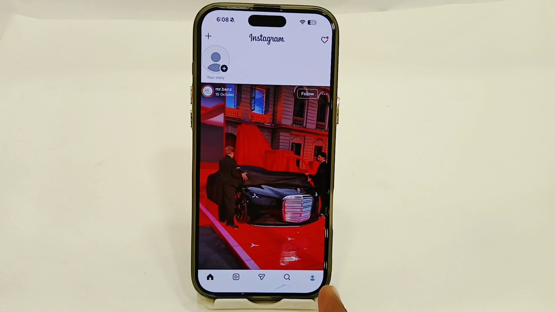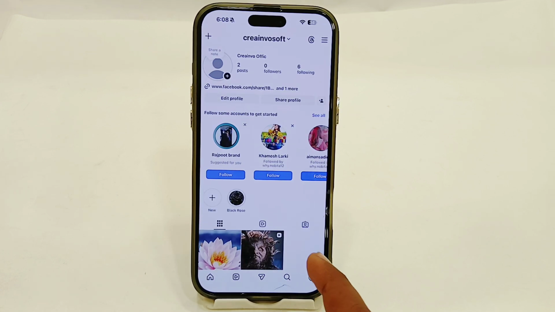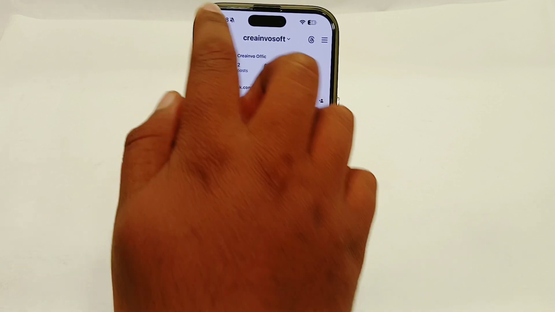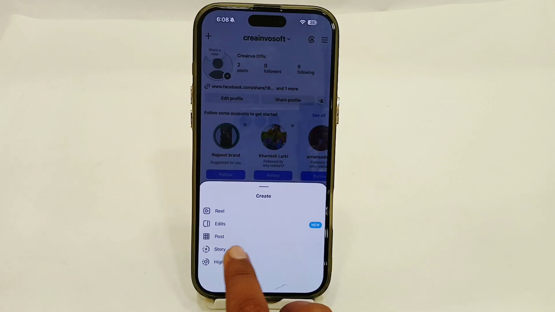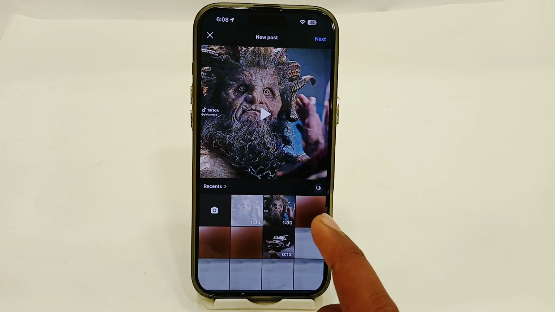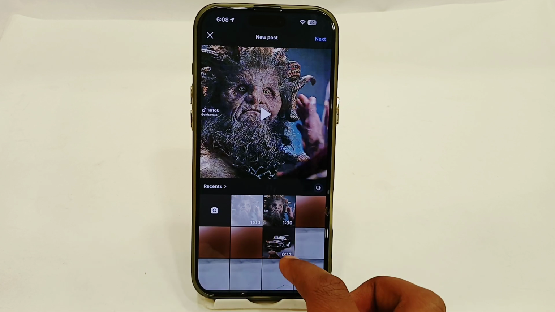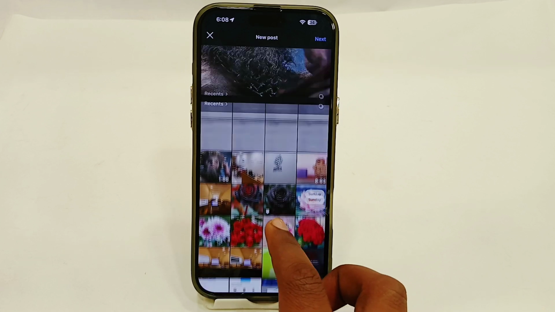Simply tap on this profile option in the bottom right corner, and here just tap on the plus option in the top left corner. You have to select post from here. Once you have selected post, you have to select anything from your gallery if you want, or you can use your camera to create a new post. But I'm going to select a gallery photo here.